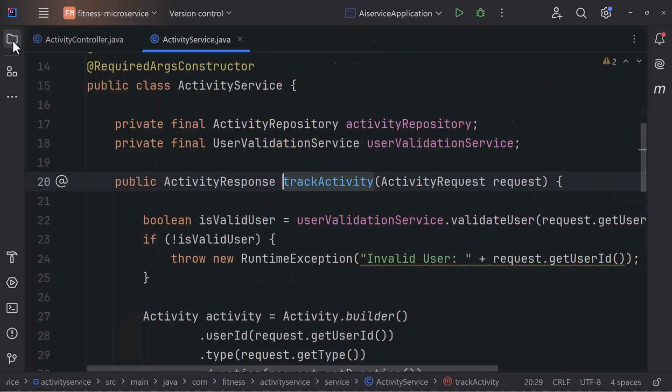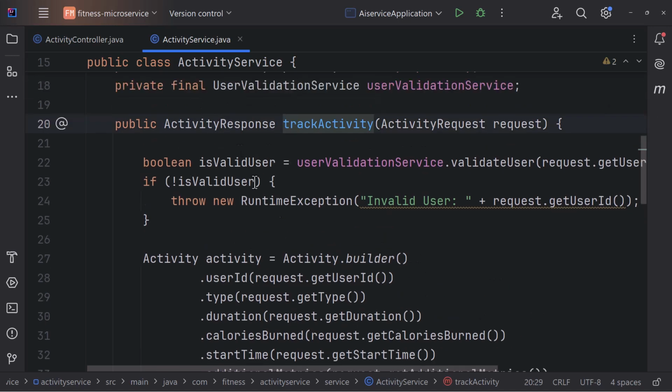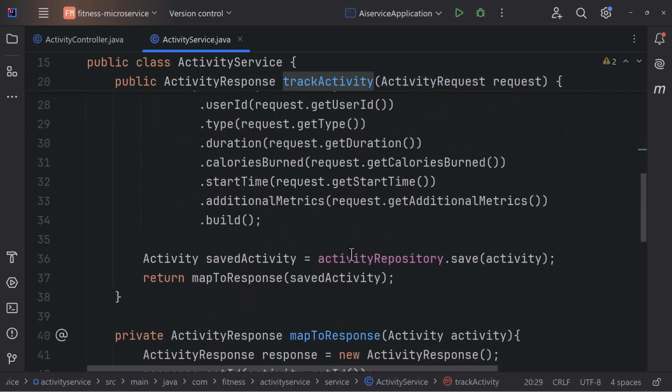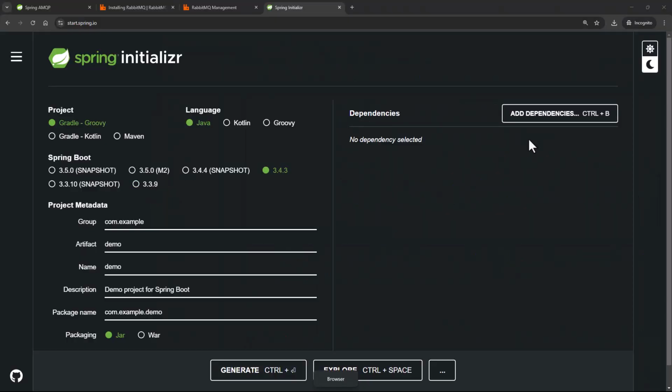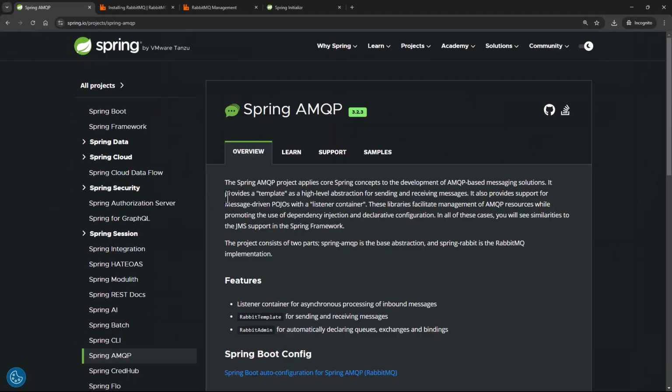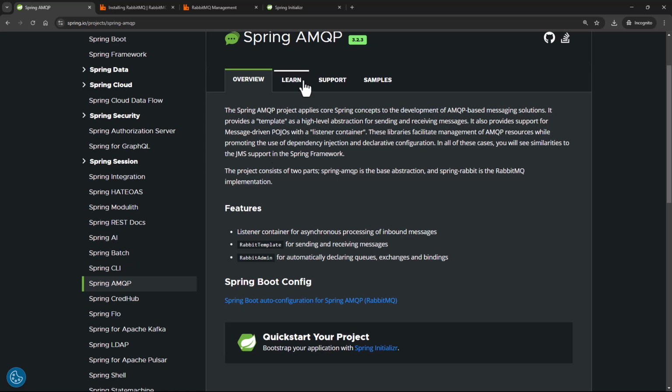Now here, once the activity is received, we will save it into the database. So we are saving it into the database, and we will also publish it to the message queue. So we will first have to configure this particular microservice to be able to interact with RabbitMQ, and for that we are of course going to need a dependency. So I'm going to come over here, and I have this link open, which is Spring AMQP. This will allow us to interact with RabbitMQ.